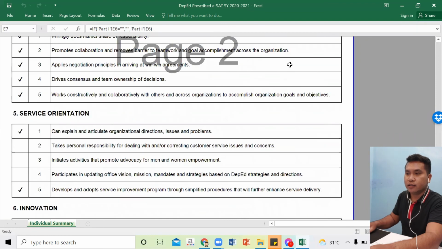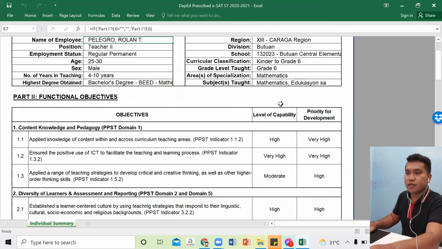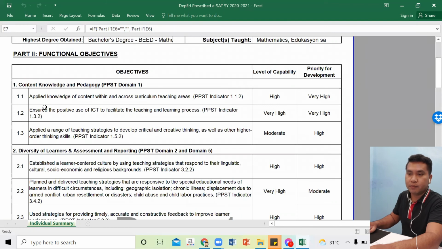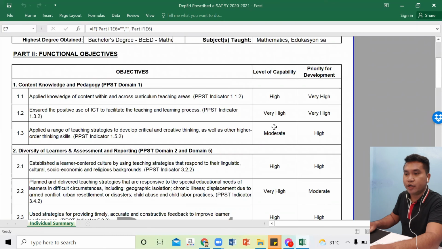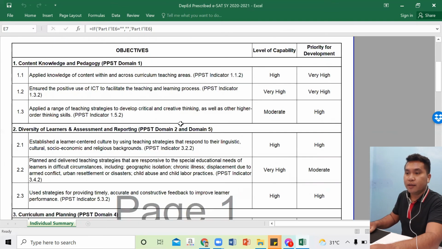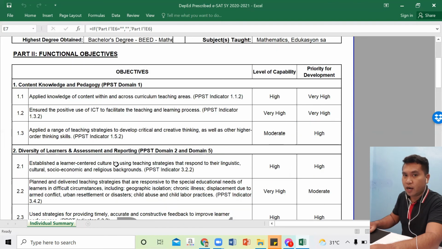Now this is how it looks like. So you have here the summary. This is where you're going to base your development plan. As you can see, you have here the high, very high. When we say very high, those are your strengths. And if you can see here also, you have the high or the moderate. The moderate will be something like not a weakness, but needs to be improved. So for priority for development, you have also here very high and moderate. Again, this will be the basis data in order for you to create your IPCRF development plan.